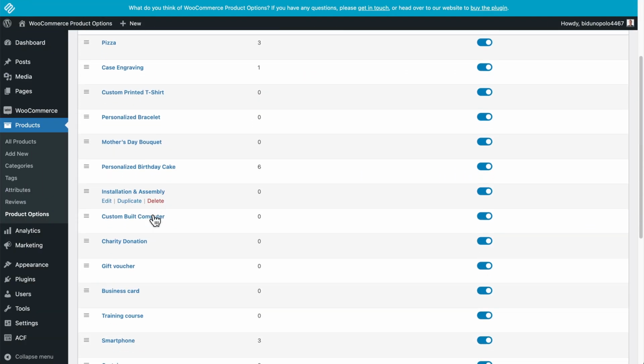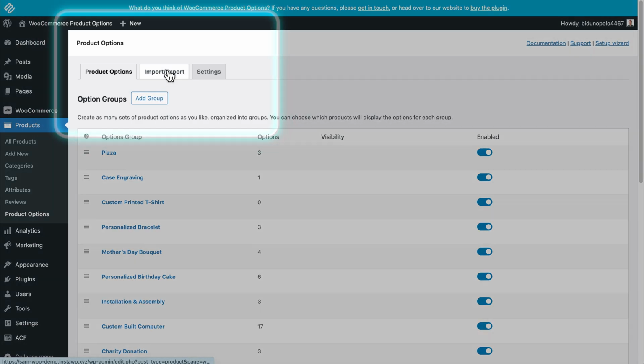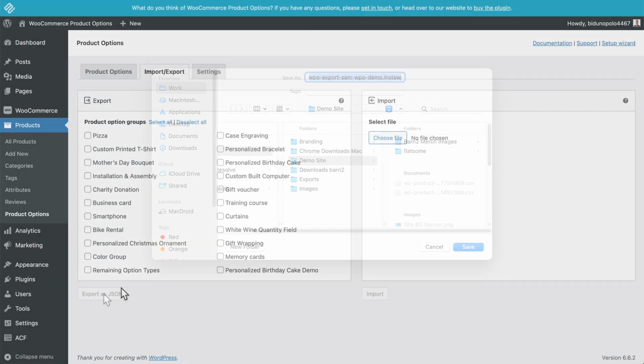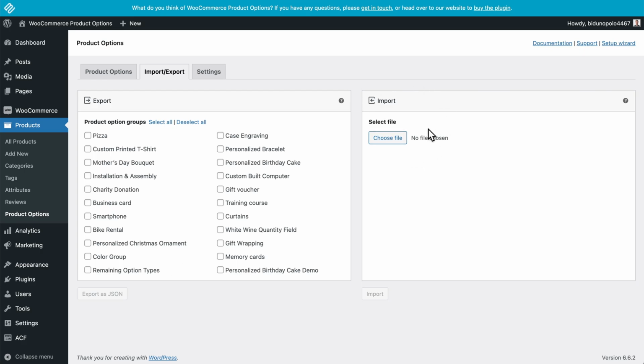Once you've created all of your awesome new option groups, you can actually export them as a JSON file and then share them or use them on other sites that have this plugin. When you open your new site, just use the import feature and select the file that you saved.